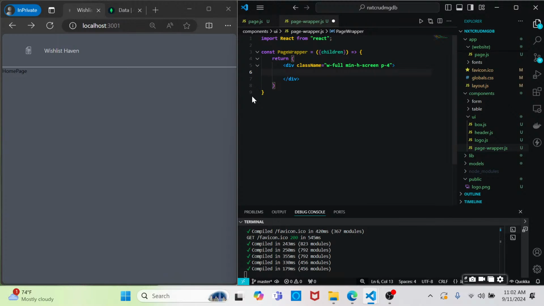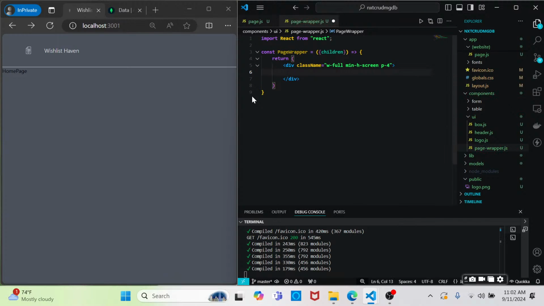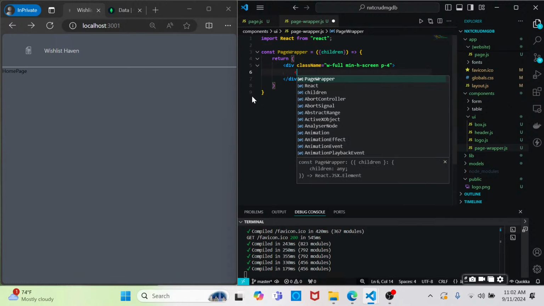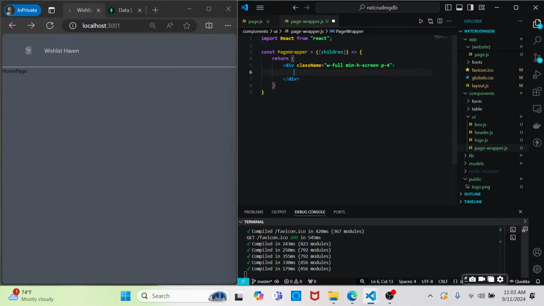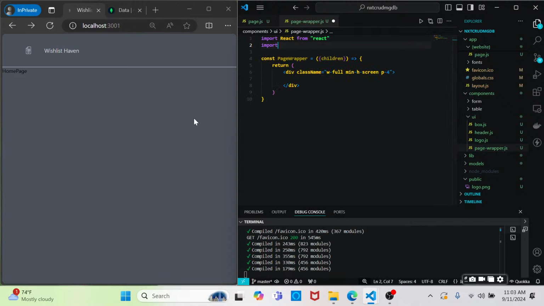Then within the div, we will add another div, and well, we won't add a div. We can actually use the box. That way we don't have to add the box and the page wrapper. The page wrapper will wrap the page, and then the page wrapper will also wrap the box. So within this wrapper, let's go ahead and import the box from the UI directory. So we'll go import box. And then within this div, let's just use the box.